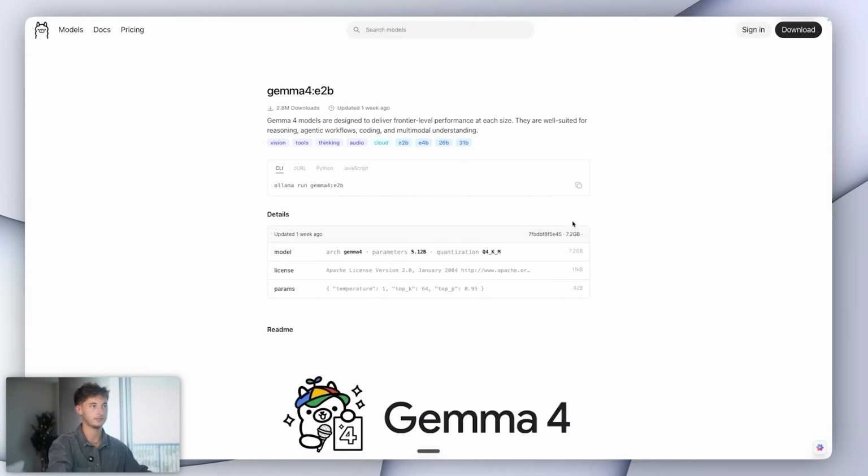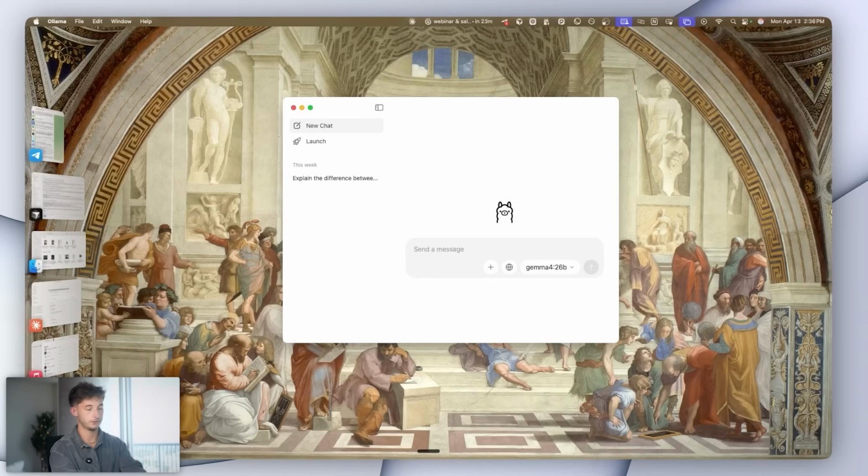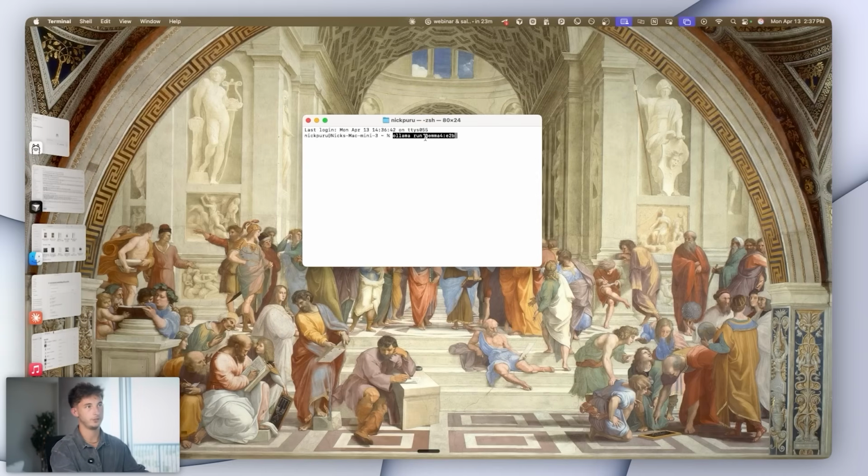From here, we just have to copy the command line and paste it into our terminal. I'm just going to load up my terminal and open a new window, and we can just paste in the prompt: ollama run gemma4:e2b. I already have it installed, but it should recognize it. From here, it's going to start installing it. It'll be a little bit slow depending on your internet speed, of course, but it's the same exact process if you wanted to do this for any other models.